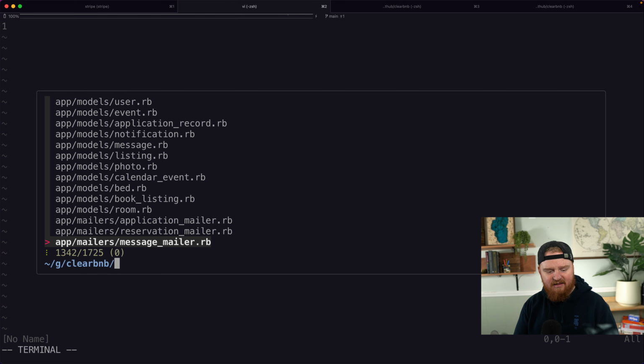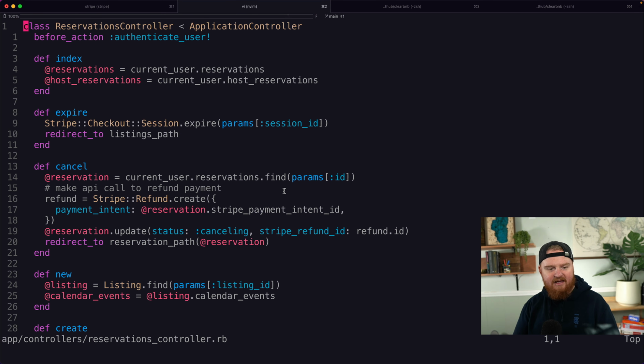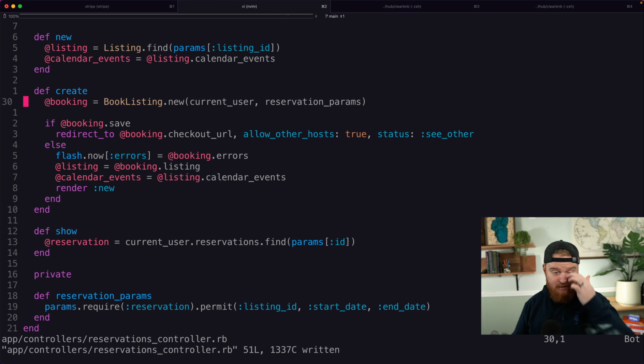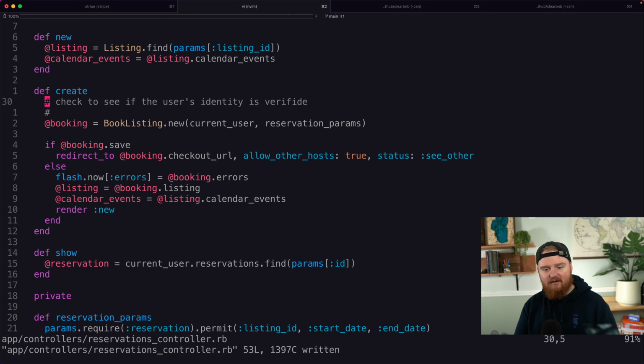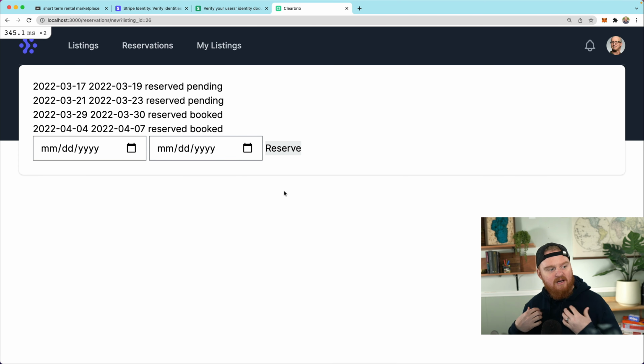So this is in the reservations controller. And when they are going through to create a brand new reservation, the first thing we want to do is check to see if the user's identity is verified. The whole point of this is to give hosts a little bit of peace of mind that the guests that are going to come stay with them have a verified identity, and they're not just some stranger who, I don't know, is on the lam or something. Maybe they're a bank robber. I don't know. So we just want to make sure that we have an identity verification and we know exactly who is coming as the guest.